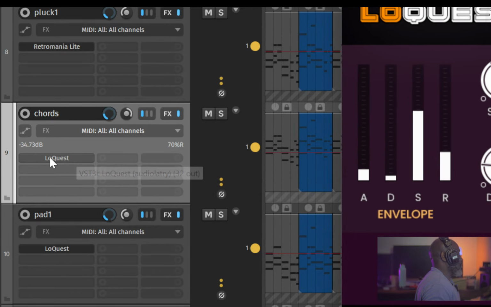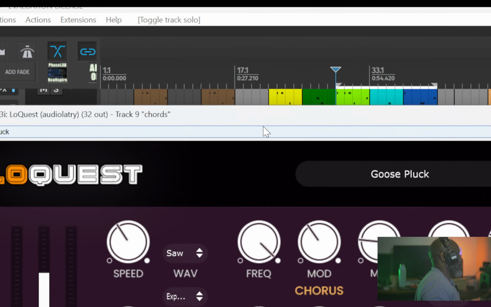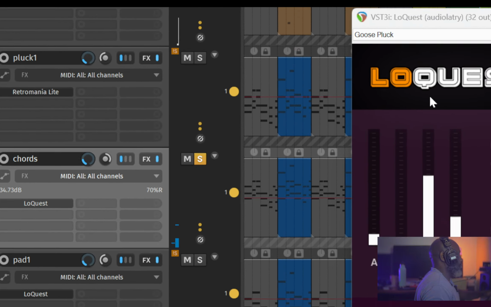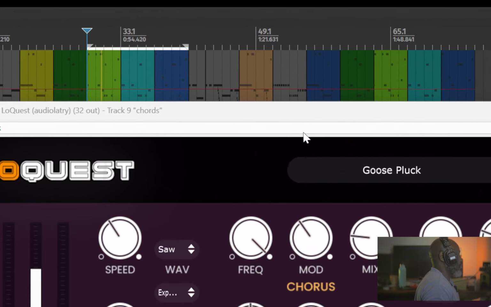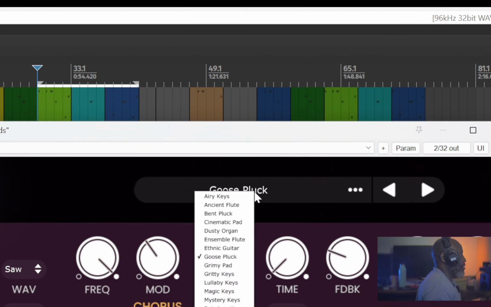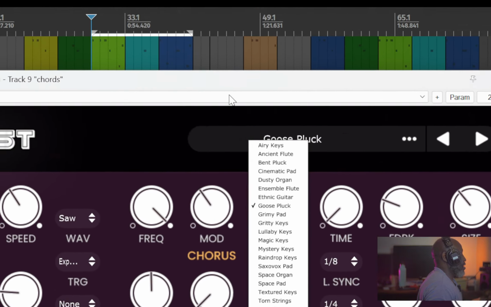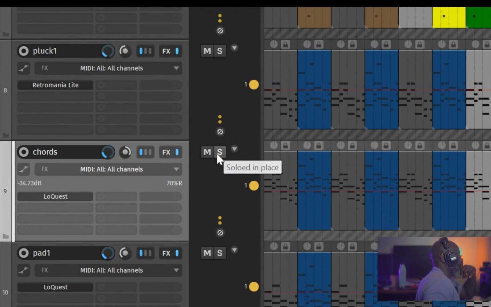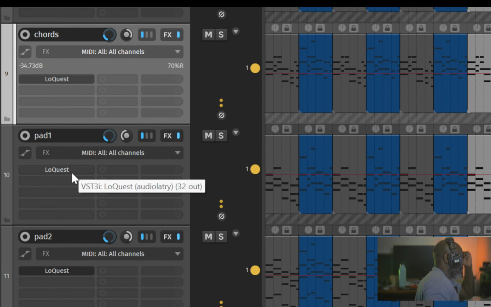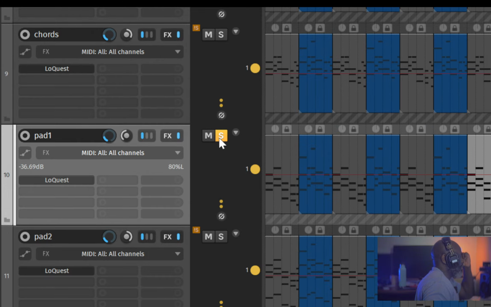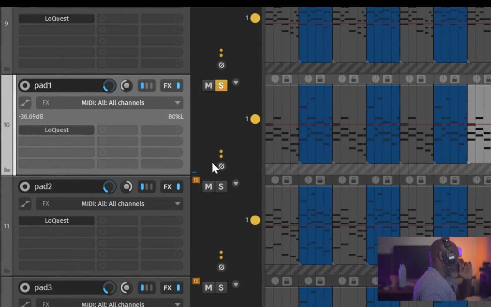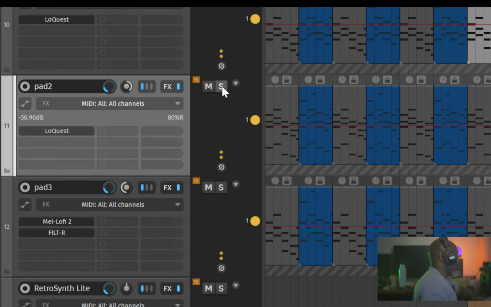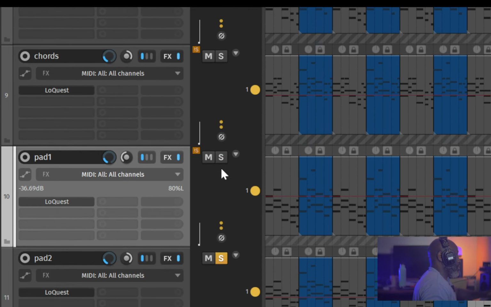Next up we have LoQuest. Hopefully this will play. So that's the preset that I chose for that. This has a couple of presets. It's supposed to be like a lo-fi synth, but you know, you can use it however you want. I also have another version of LoQuest here doing this pad. We have another version of LoQuest doing another pad.